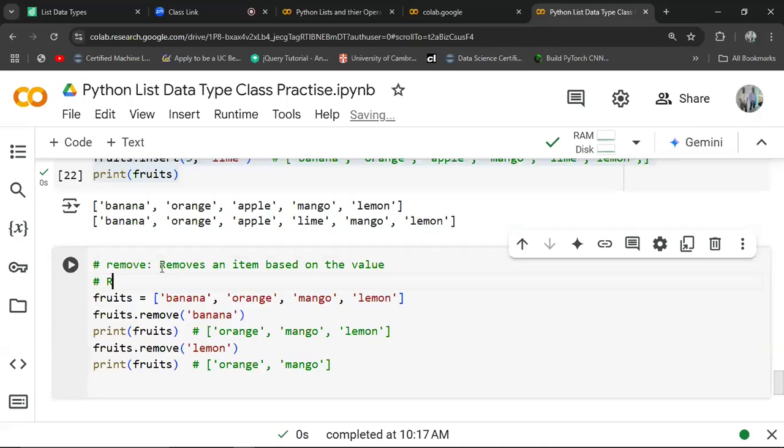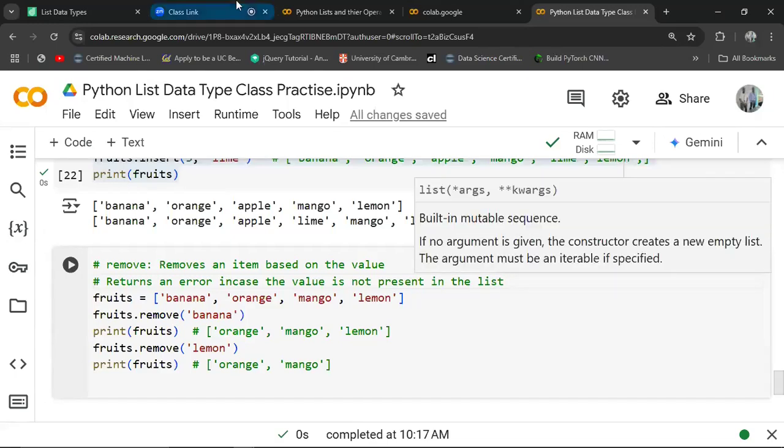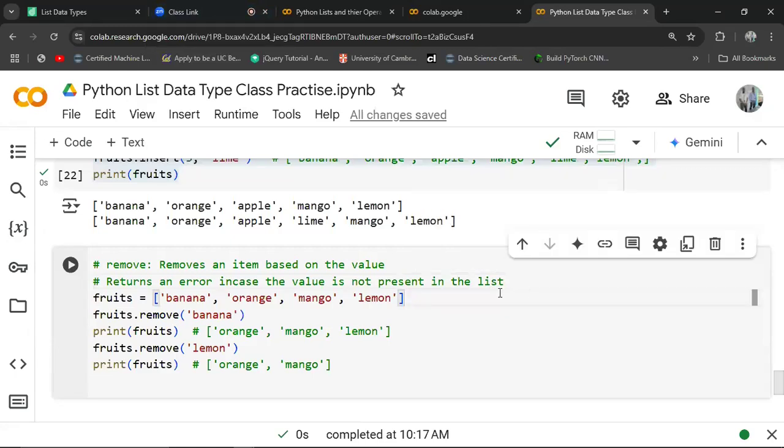Then you're going to notice that it returns an error in case the value is not present in the list. So it returns an error in case you want to remove an item that is not present inside that list.